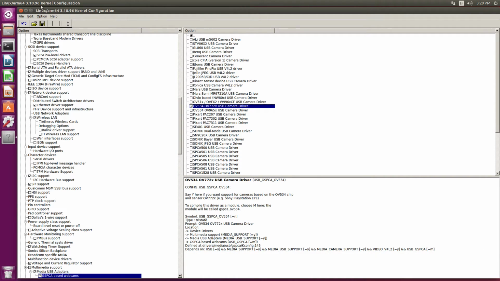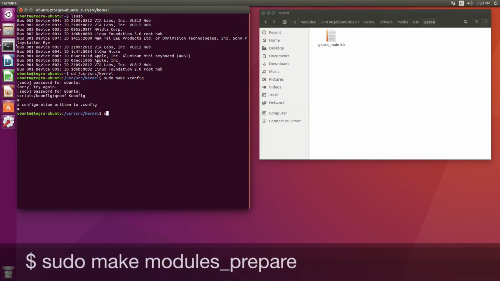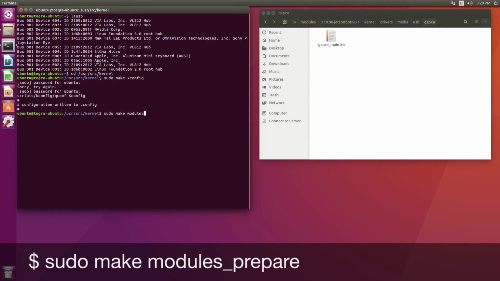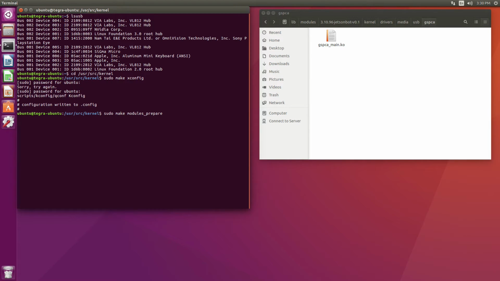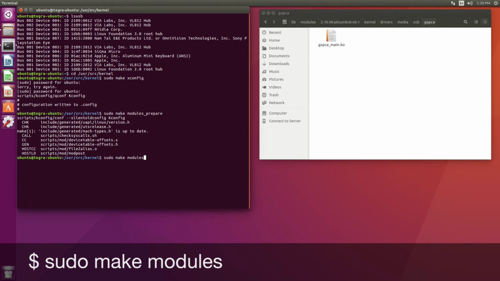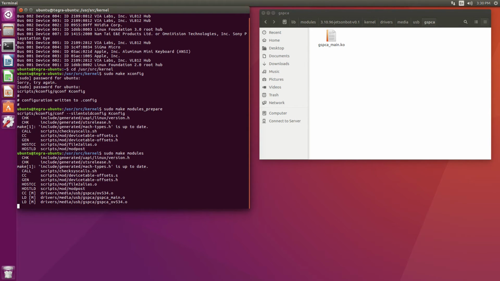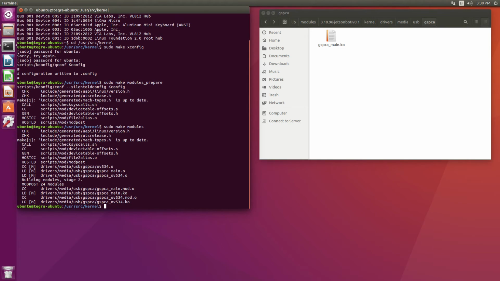We will save this. sudo make modules_prepare, get it ready. Now let's compile it. Okay, so this happens to be it. So let's switch over to that directory.